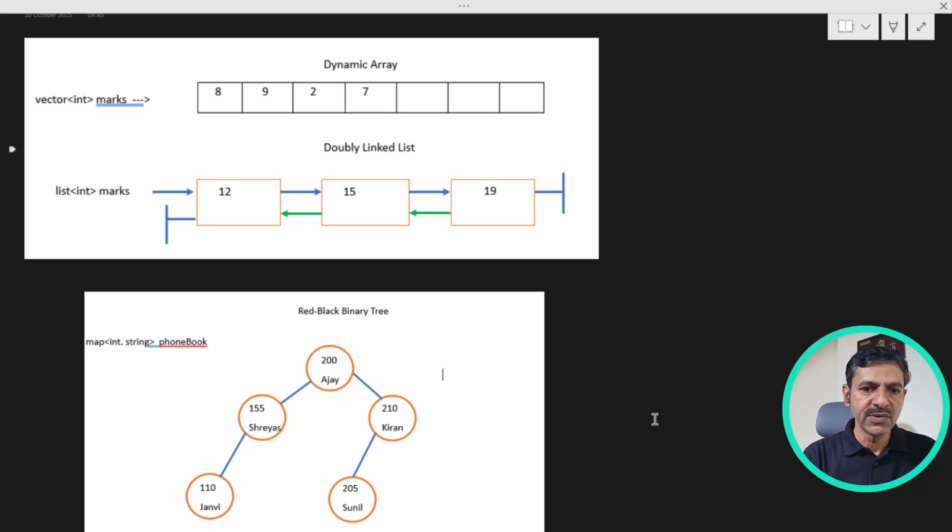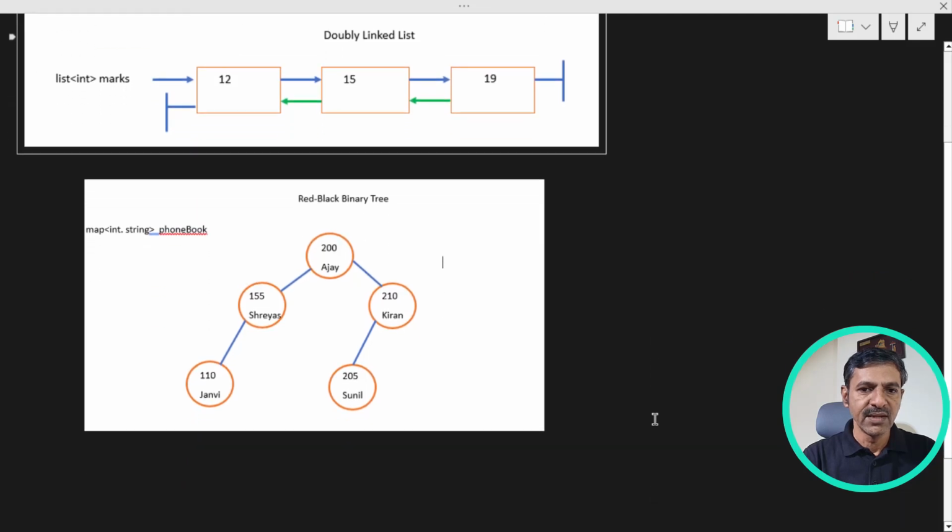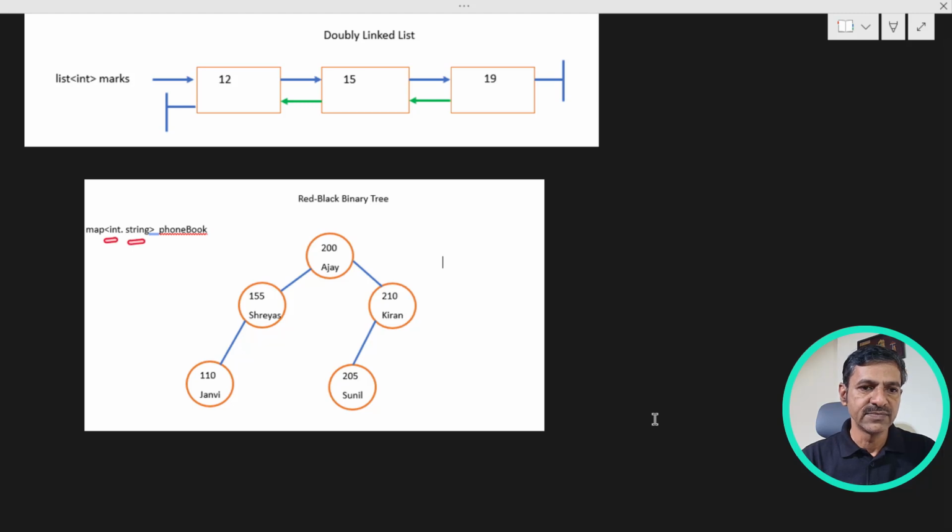And if you look at the map, this is a binary tree. As I told you, it has two parts, key and value. The first part is the key and the second part is the value. It's a pair of values. The reason why it is organized in the form of a tree is that insert, delete operations, even the search operation, take log n time. If there are n elements, it would take log n time.